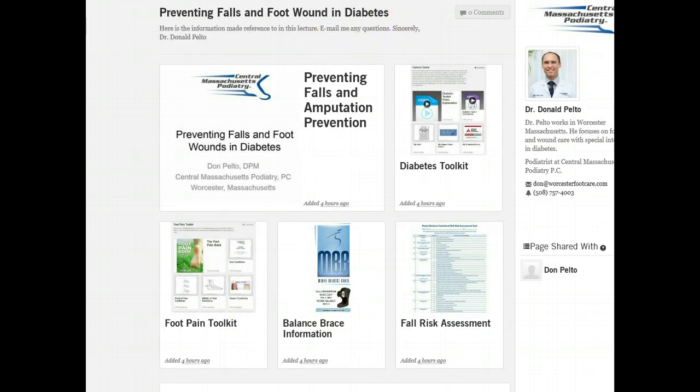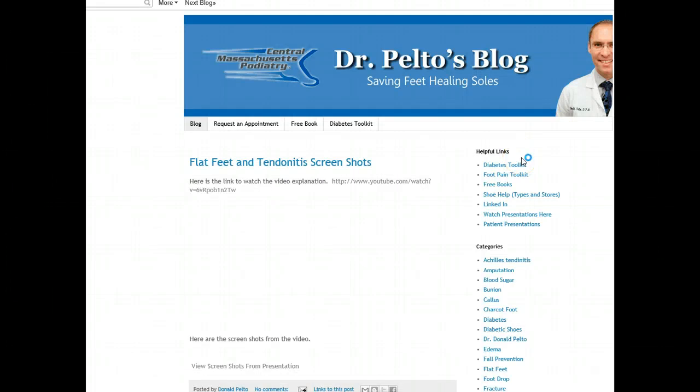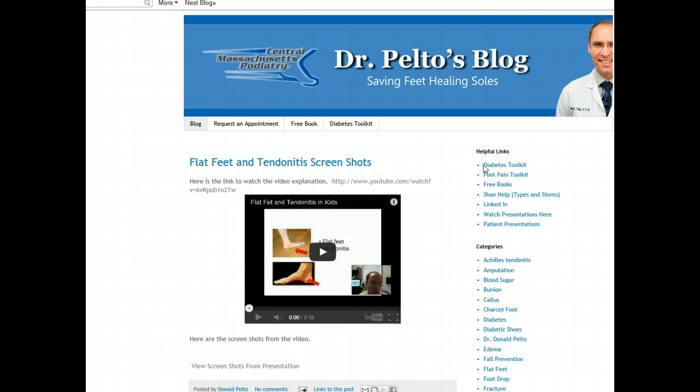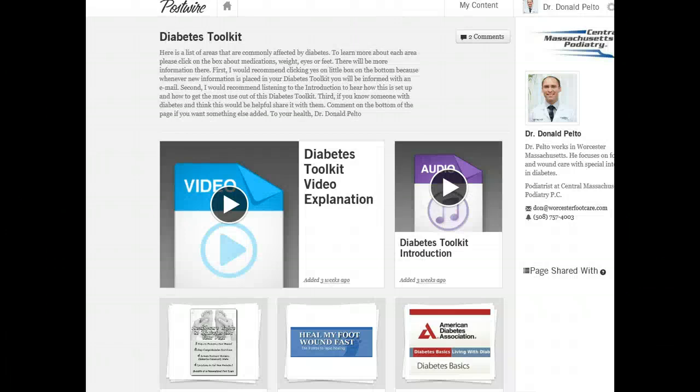So these are all resources I put together all inside of this Preventing Falls and Foot Wounds and Diabetes. And you can certainly get this. It's real easy to get to. All you have to do is go to drpelto.com, and if you don't have access to it anywhere else, if you go to my website, I'll show you here. It's pulling it up, and then you hit this diabetes toolkit right here on my blog, and you click there, and that'll just kind of open up the diabetes portion, just like that. Okay. So that's how that works.